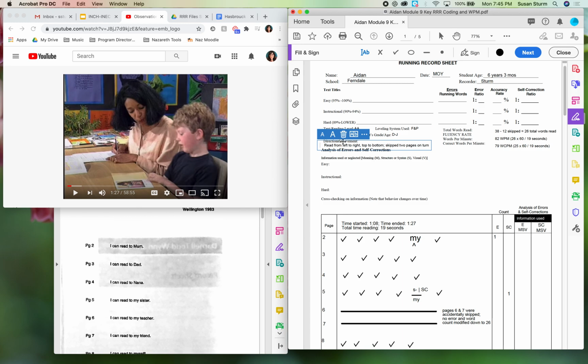Notice that I did make a comment here underneath directional movement. That's where you note how the student was able to handle the book. So I wrote, he read from left to right, he read from top to bottom, he did skip 2 pages on the turn. So I would want to make sure that I correct him the next time that happens and maybe give him some advice, perhaps some page turner assistive technology, like putting paper clips on the bottom of the page to help him realize that he's got to feel individual pages when he's turning and not just grab clumps of pages. The analysis for errors and self-corrections, that will be done in the next module, as well as cross-checking information. So that's all you can fill out at the end of this module on coding.